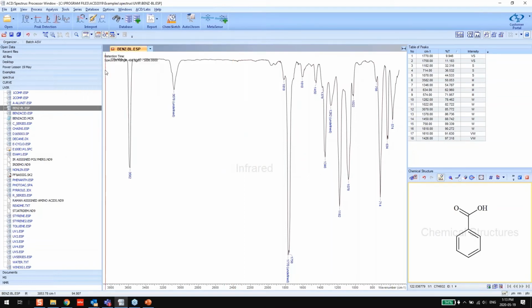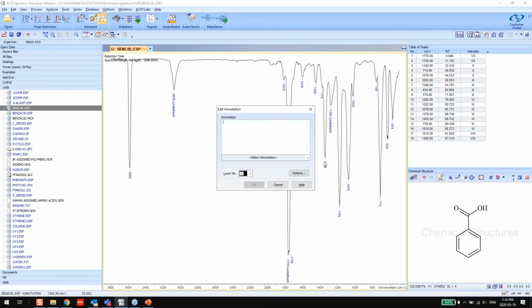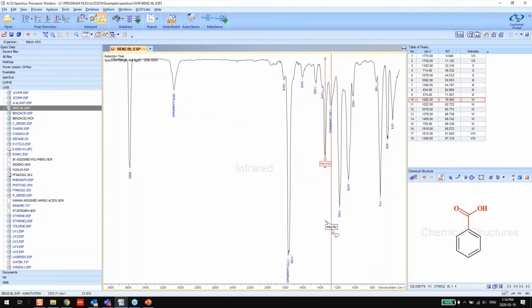Another thing that you may want to do is annotate the spectrum. You can do that using the annotation functionality over here. If I select annotation, I can simply select the peak I want to annotate. And let's say this peak was due to an impurity. I can type in impurity, and then my peak will be annotated. So this is a way that you can annotate and leave remarks on your processed spectrum.